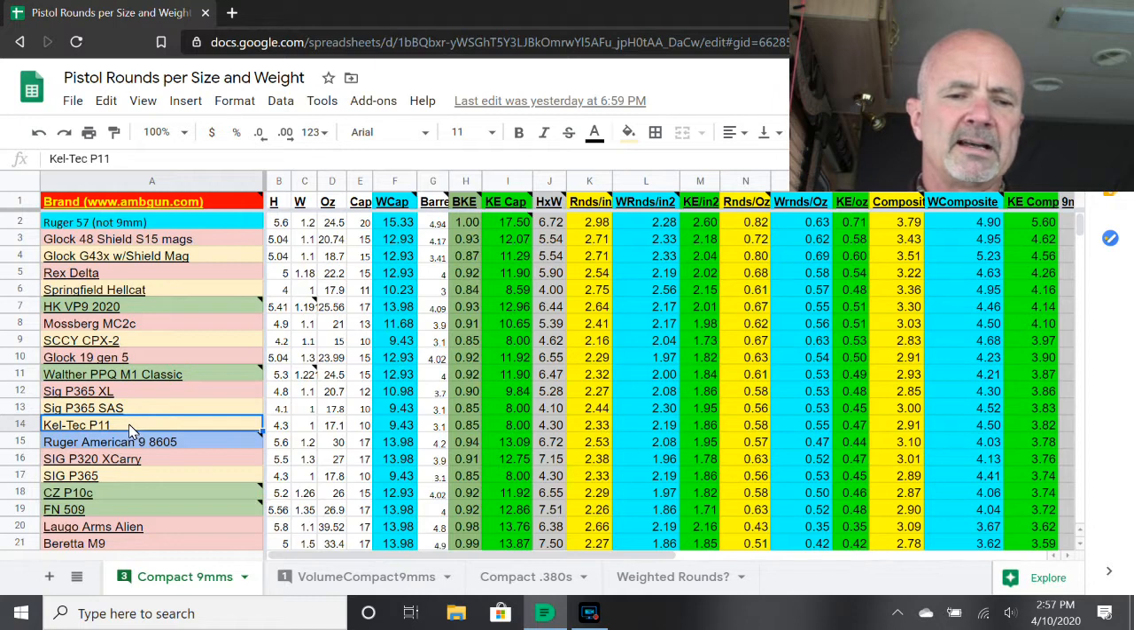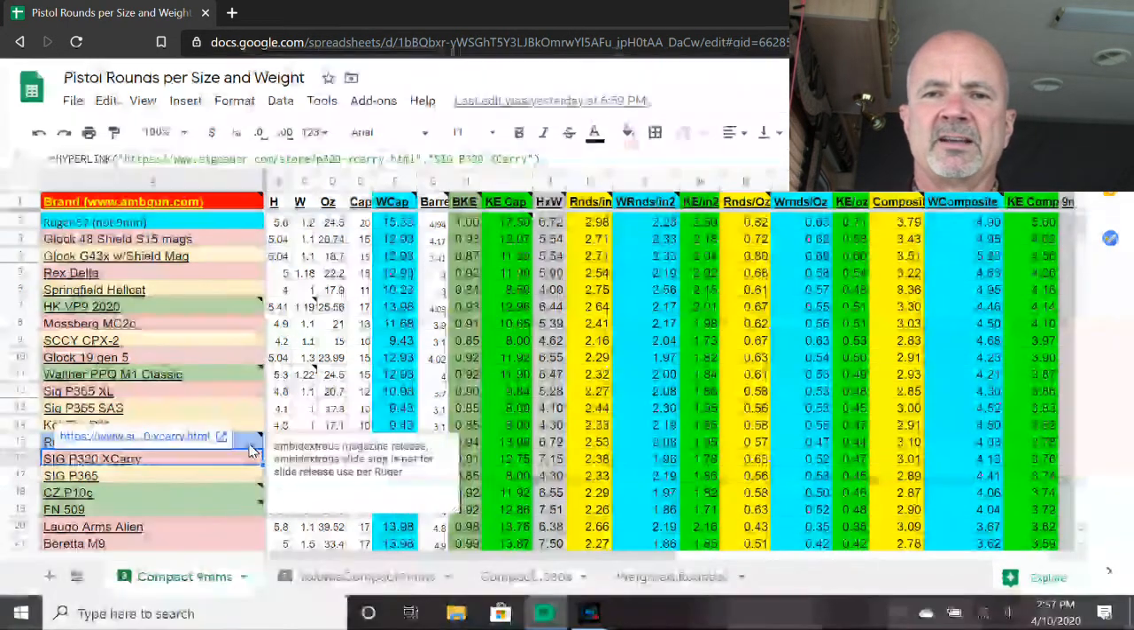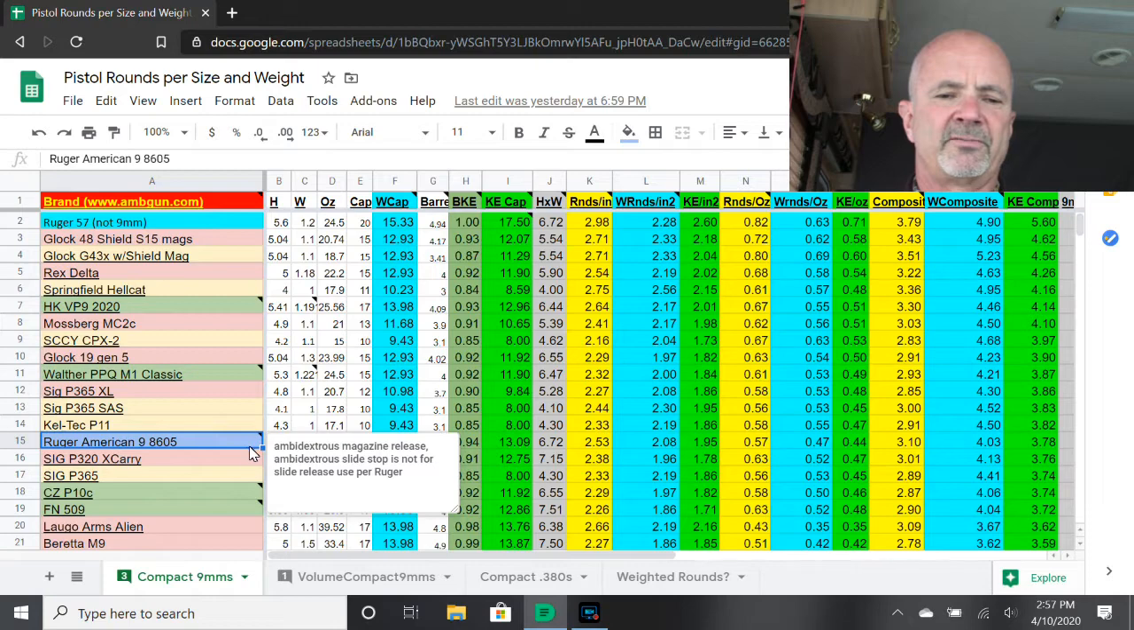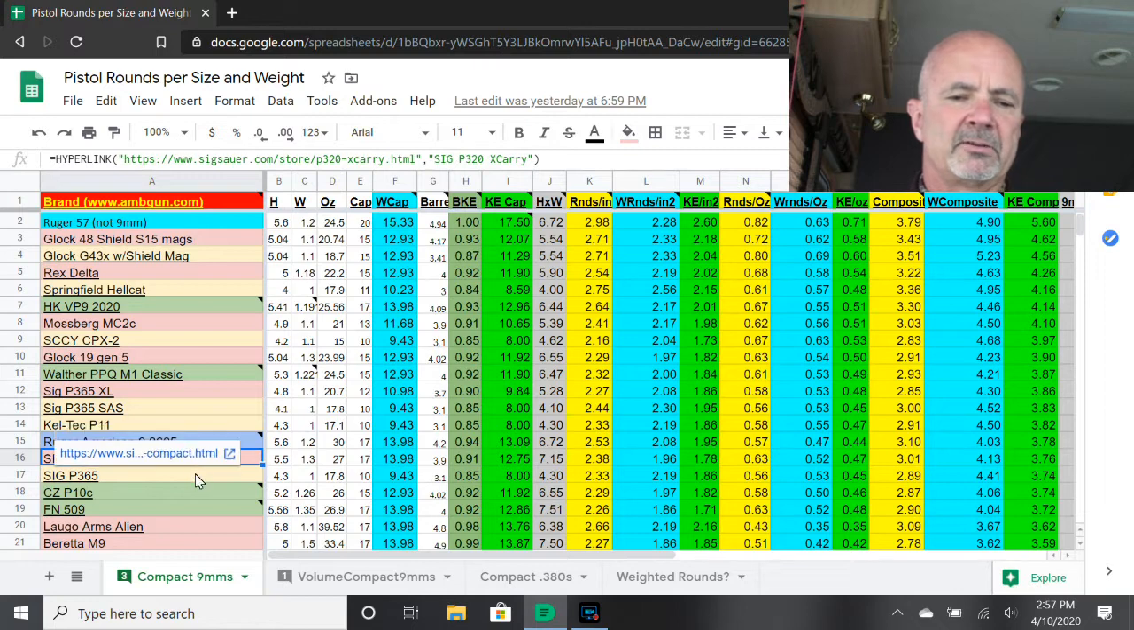Ruger American 9. I had one of those and wasn't happy with its ambidextrous features at all. So you can check out the review if you want to learn why. And then we got down here, keep moving down.